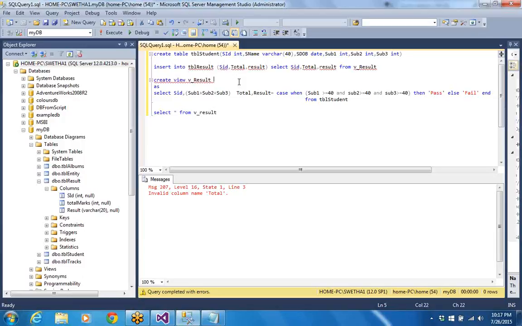Invalid column name total, it says. Don't you have the column name total in the TBL result? Yes, sir, we have it. It is total marks, not total. Total marks, that is. Oh, okay. Total marks. Select and execute now.